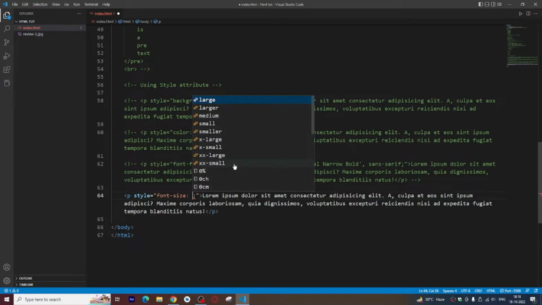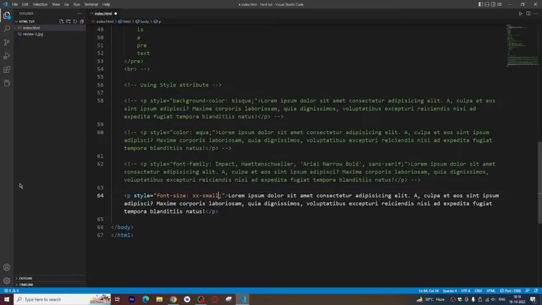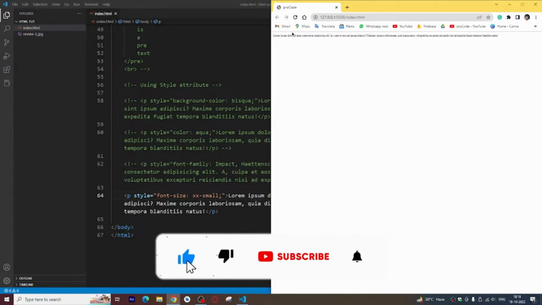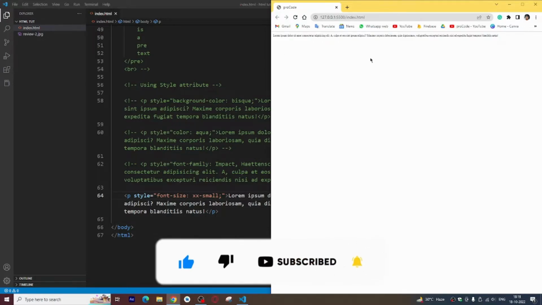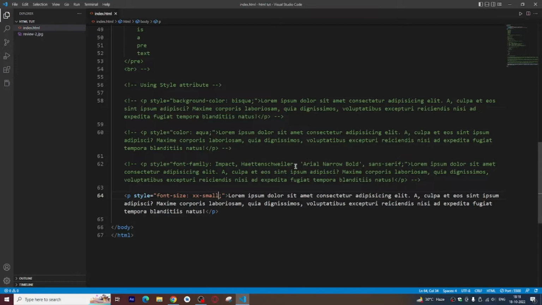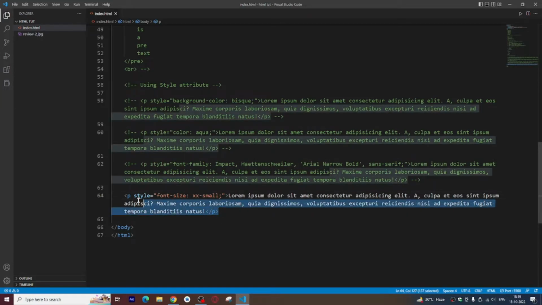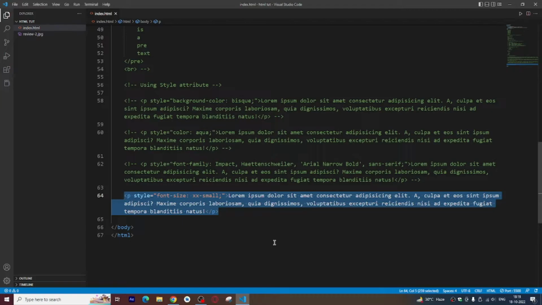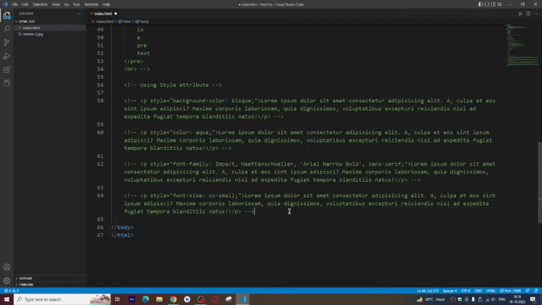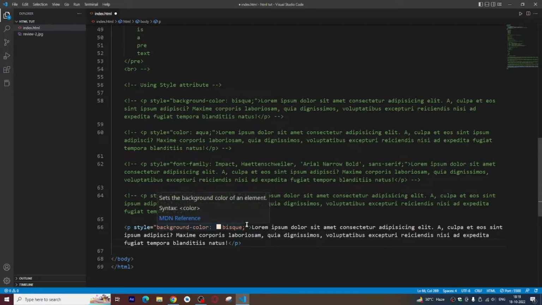I'm just going to choose one from these options. I have gone with xx small, and you can see it is very small. I suppose you can't even see that on a smaller screen if you are watching that. So now this was our fourth option. Now for our fifth option, I have got text align.